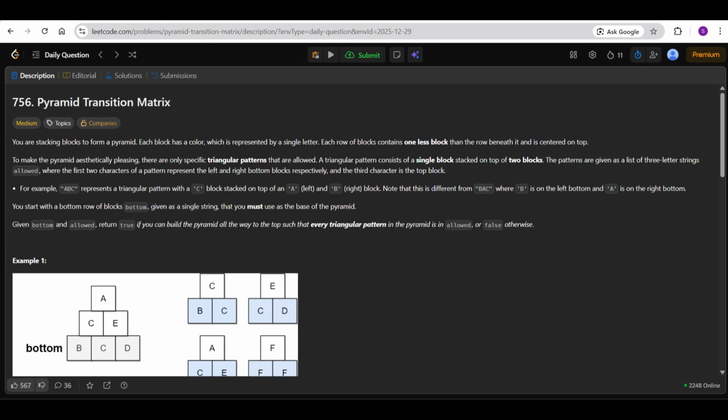In short, build level by level. Use allowed patterns to generate next rows. Backtrack if a path fails. Succeed if any path reaches the top. This problem tests your understanding of recursion, backtracking, and how to explore multiple possibilities efficiently.